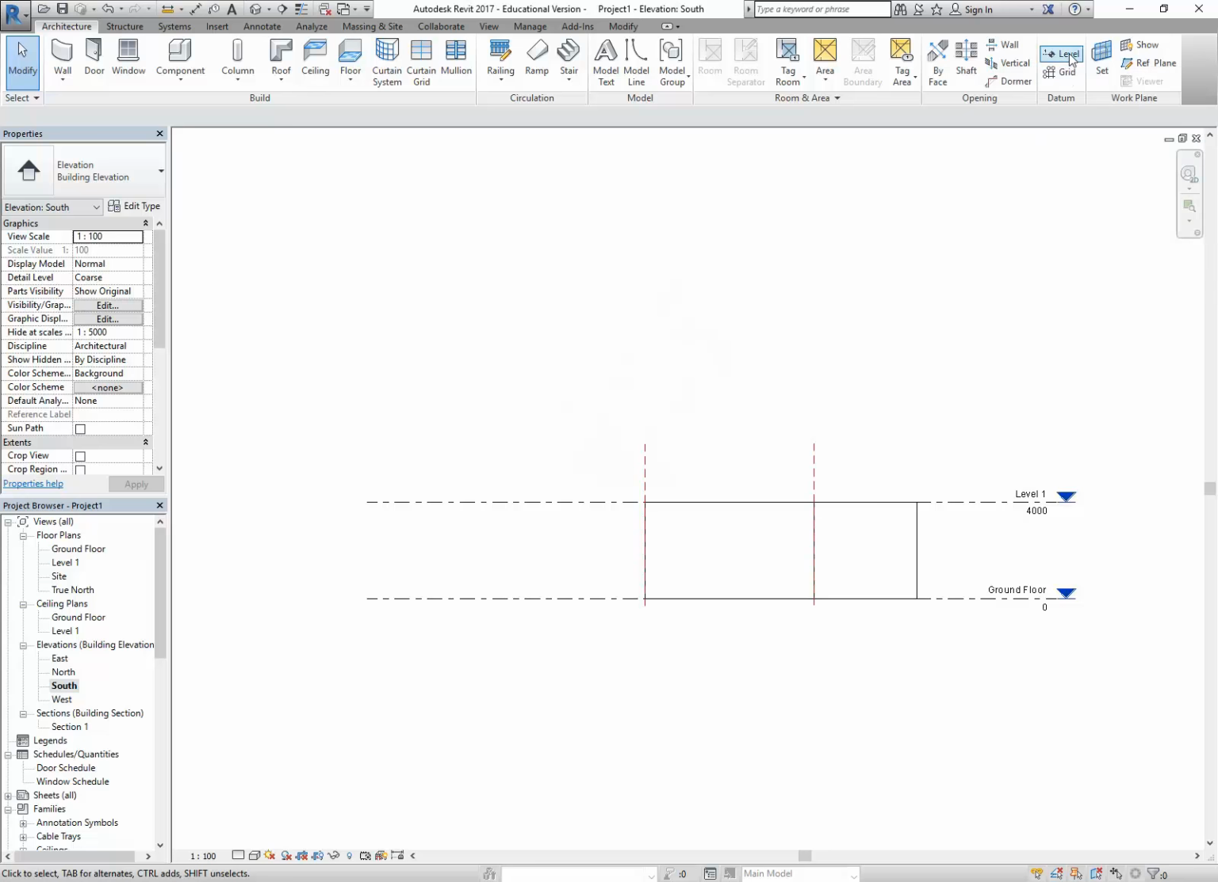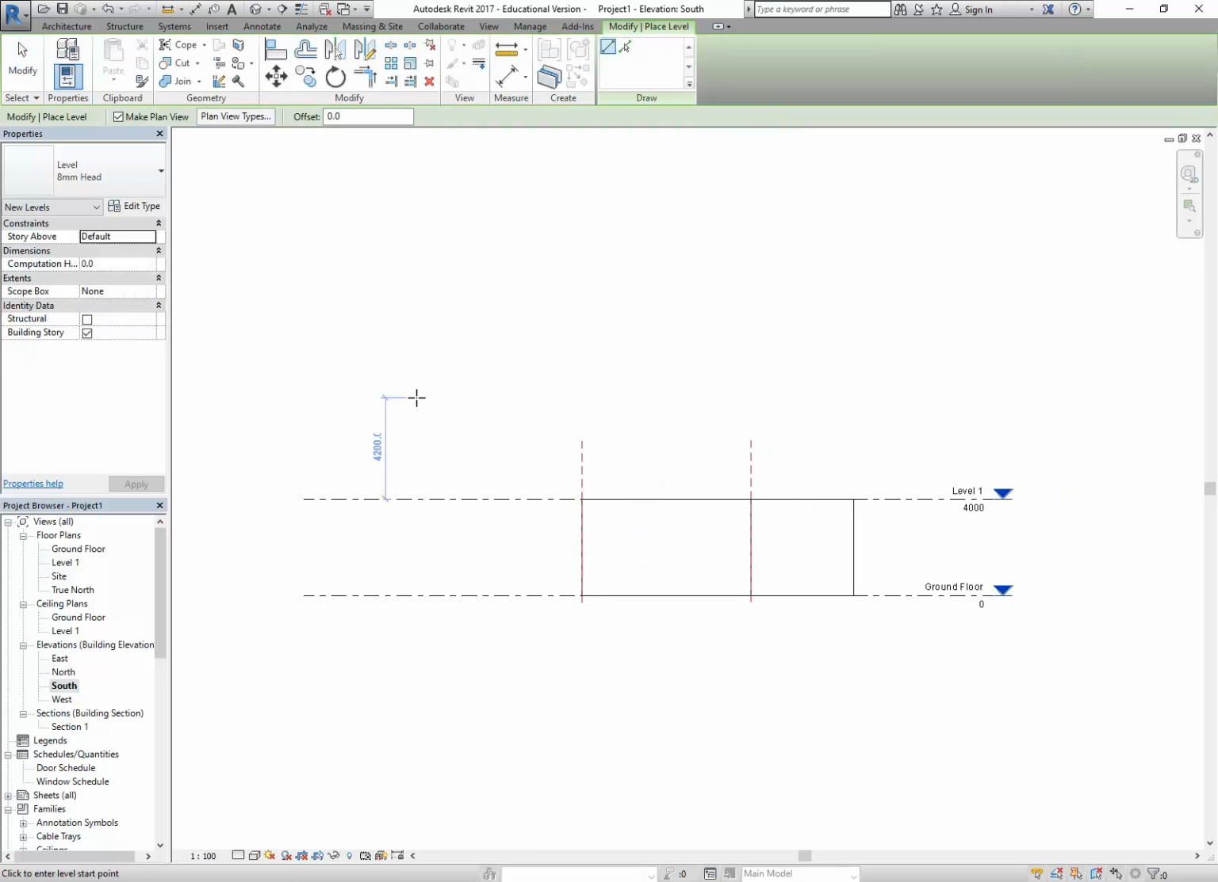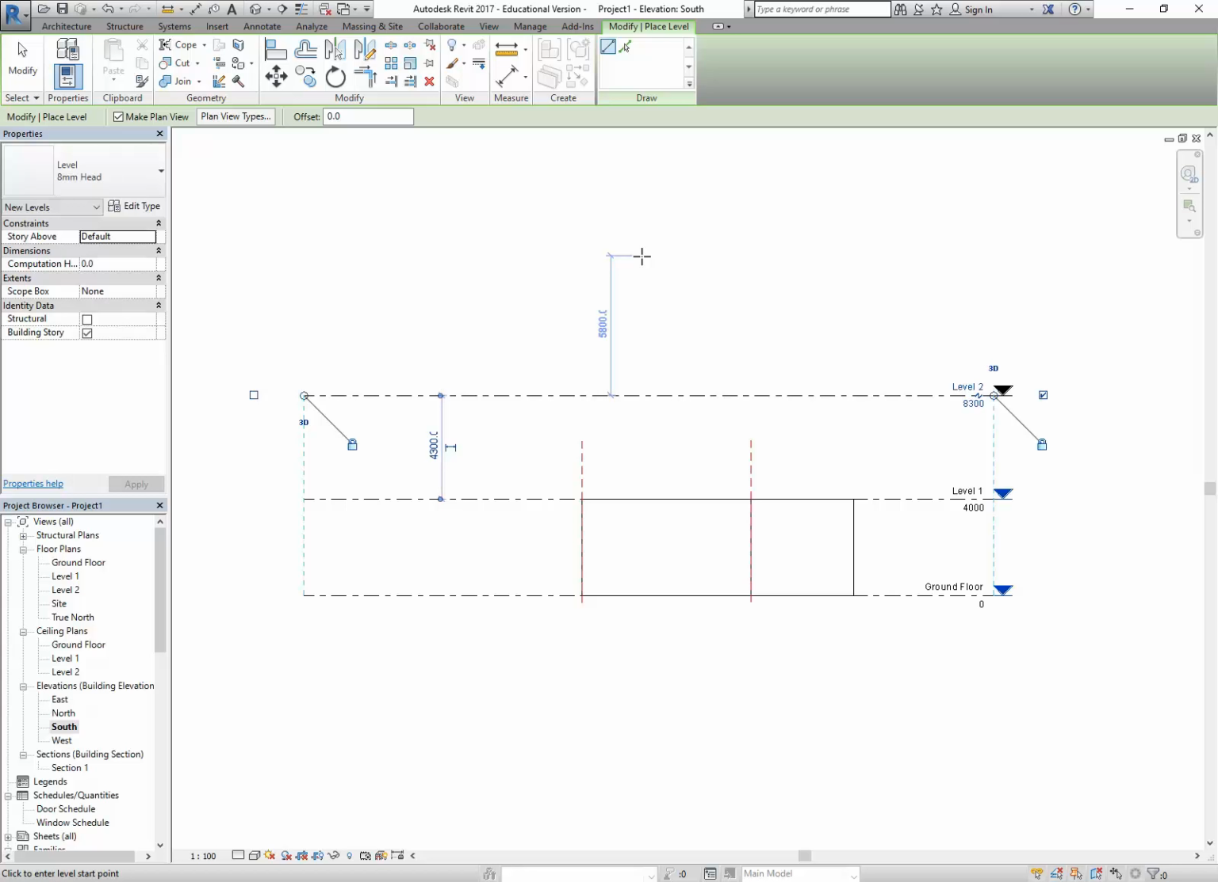So I'm going to click the level button now. And then just a little tip as well, when you're drawing levels, it's usually easiest if you go left to right. So I'm going to click a point here above one of the levels I already have. And then going over to the right, you can see the name, level 2, and I can just click another point over on the other side of the building. So I've just done 2 points, a bit like a reference plane.